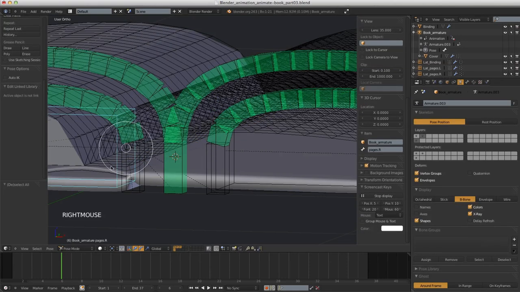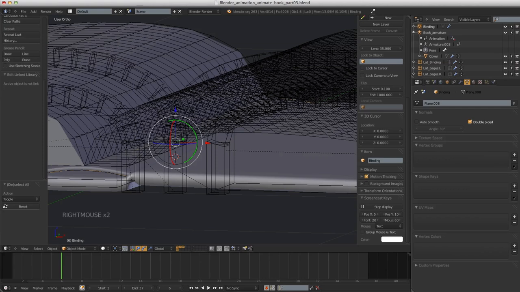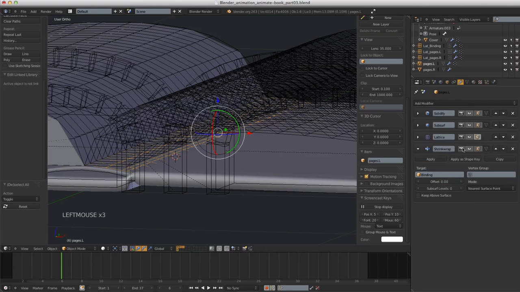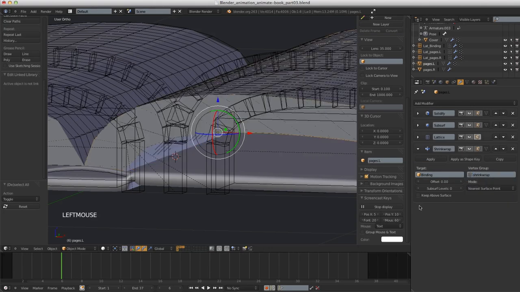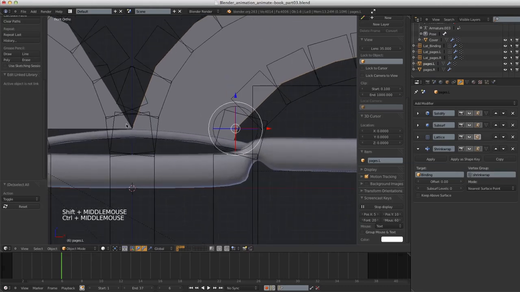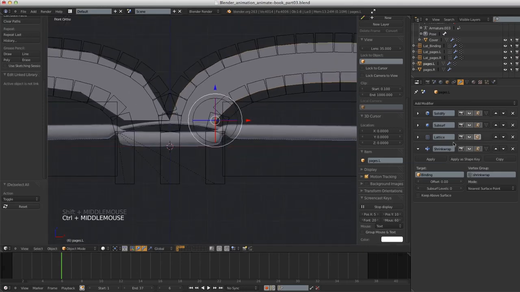And like that, I'm making sure that there is only the one on the bottom. Let me select my pages.l again, and here on the shrink wrap modifier, we're going to select this vertex group. And now you can see that only the bottom of our mass of pages is projected on the binding, and this is exactly what we want.